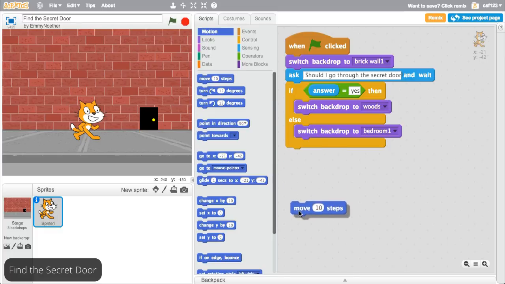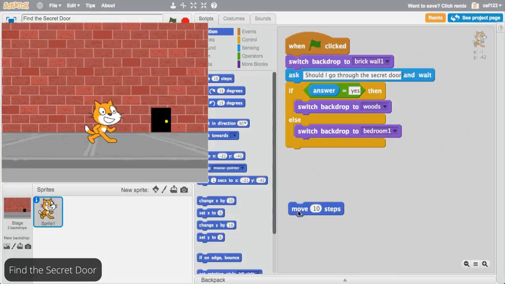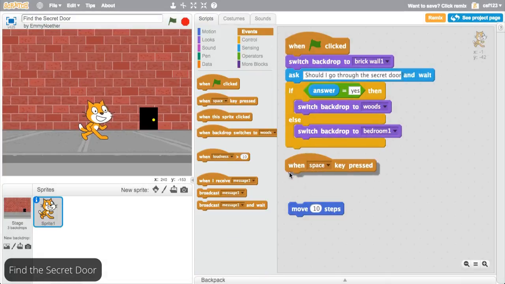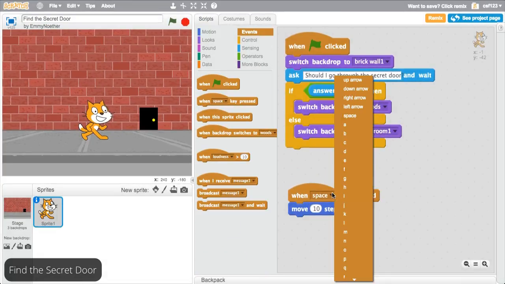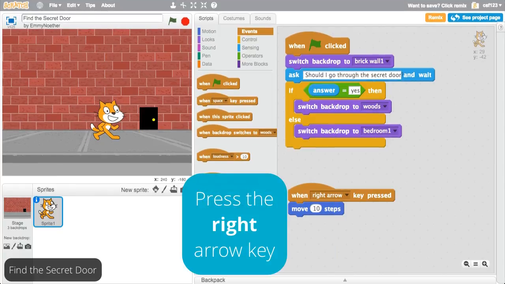Drag out a Move 10 Steps block and click on it. The character will probably move right. Place a When key pressed event above the Move 10 Steps block. Then click the drop-down and select Right Arrow. Test this. Press the right arrow key. The character should move right.